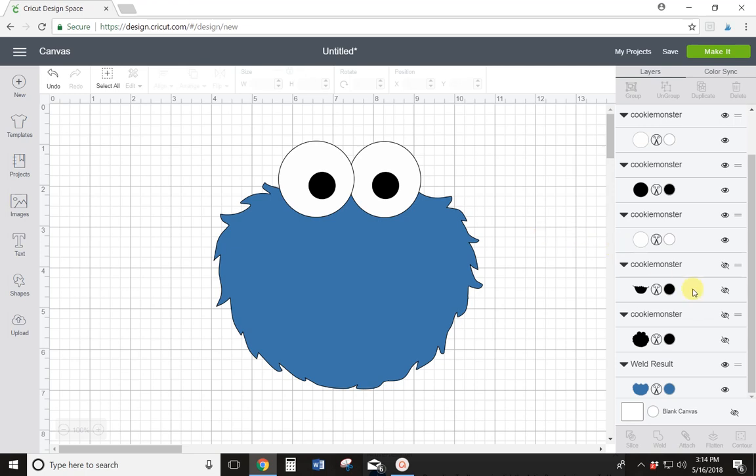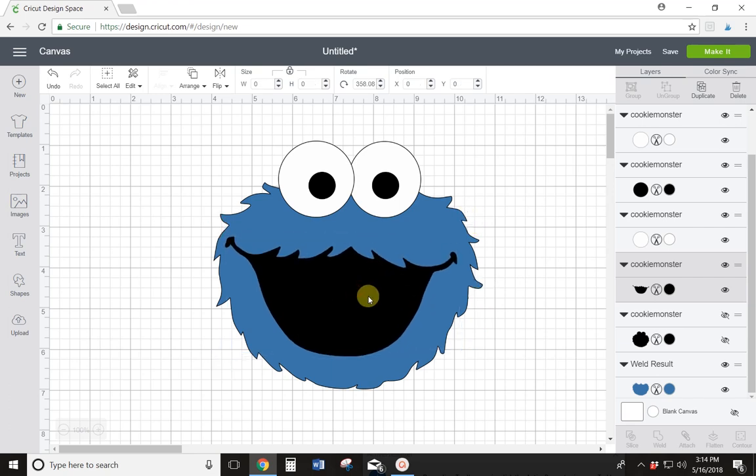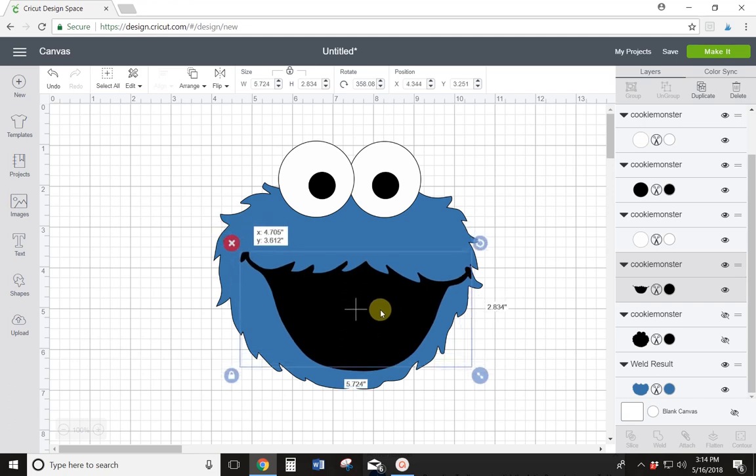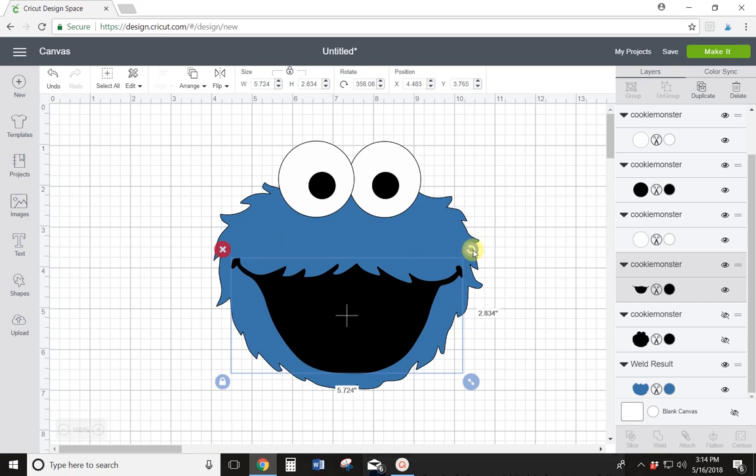Now all I have to do is put his mouth back in. So I come back over here and I unhide his mouth. Whoops. And I'm going to need to rotate it a little bit because I rotated his face. And it's up a little too high. I would like it to come down. And now I have my Cookie Monster just the way I want him.